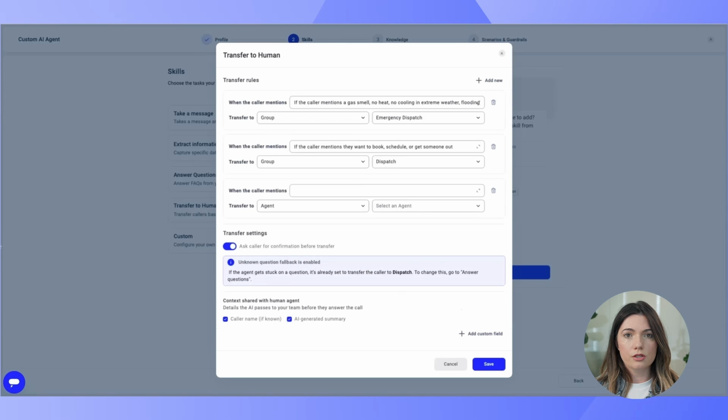If the caller mentions they have worked with CoolFlow before or asked for a specific technician by name, I'm going to transfer them to the dispatch team because existing customers typically need continuity.